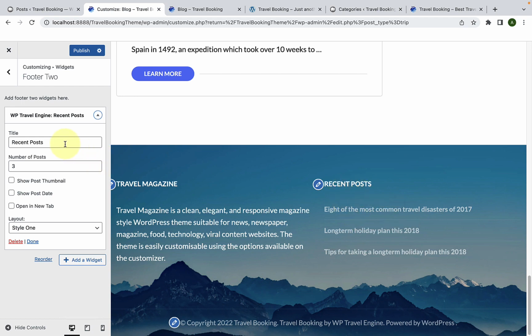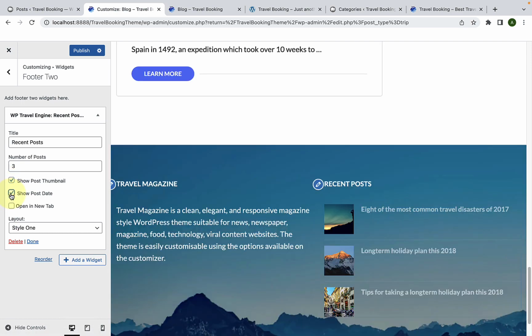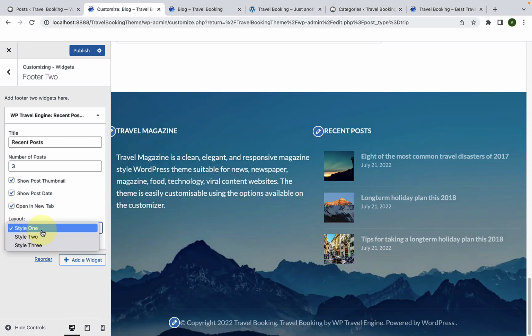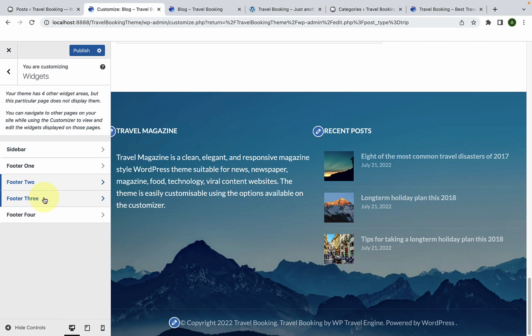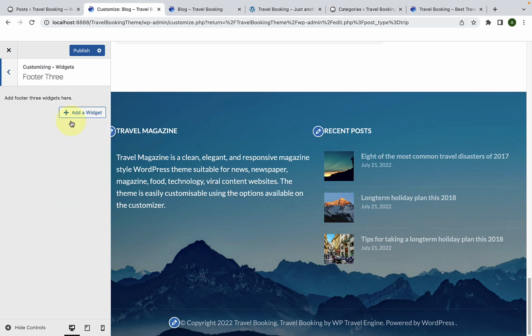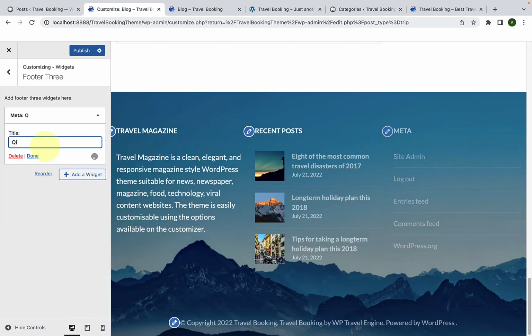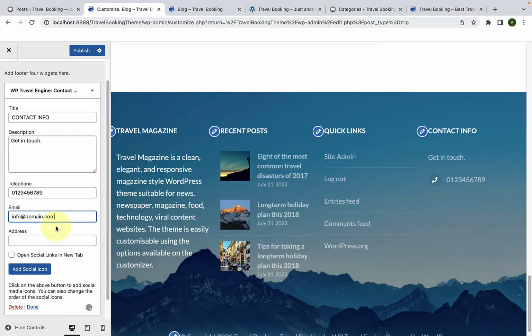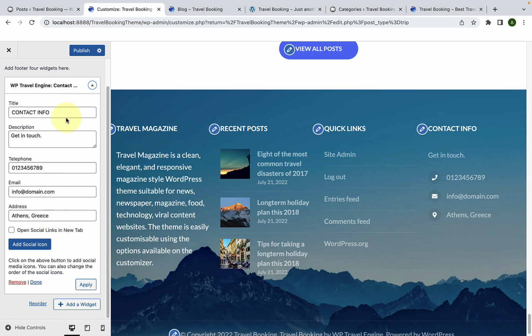You can change the title from here. You can change the number of posts from here. Then you can check or uncheck the last 3 options. You can also select the style layout from 1, 2 or 3. I will stick with style layout number 1. Click on Done. Let's go back. Now following the same process, I will add in footer area number 3 and footer area number 4. After you are done, click on Publish to save the changes.